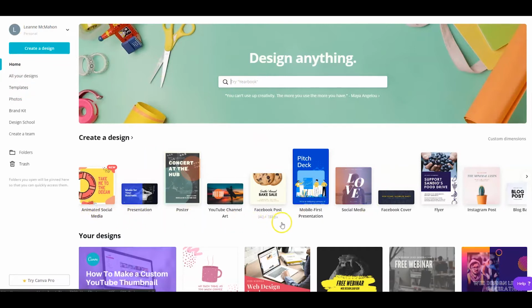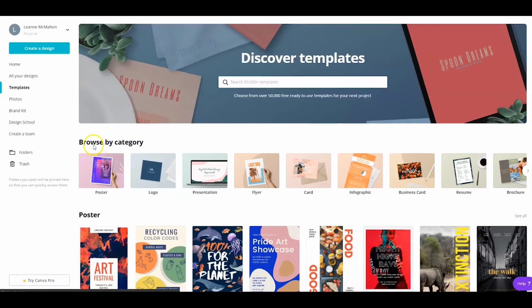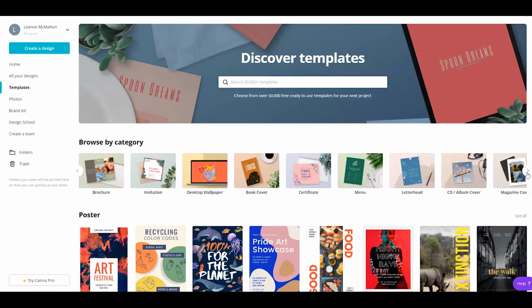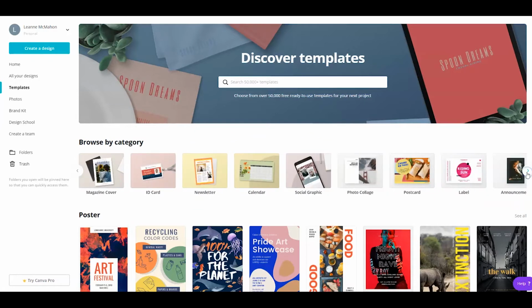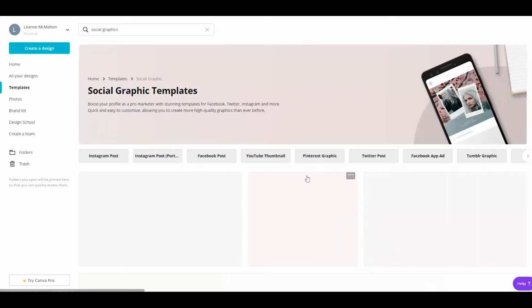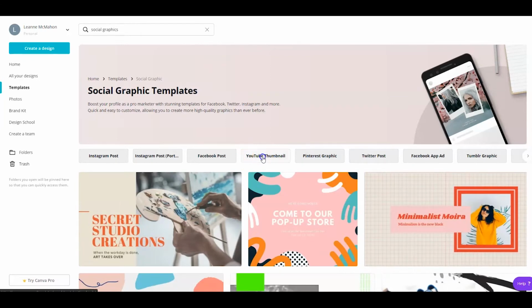So you can see we have a whole load of different areas here. I tell you what, let's go to templates, choose from there. So browse by category. So posters, logos, presentation. We're going to go through until we find some. Here we go, social graphic. And then we want a YouTube now.